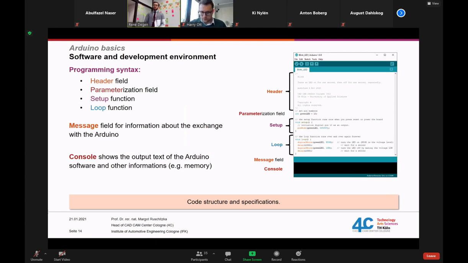Additionally, we have two fields. One is the message field, where the information about the exchange with the Arduino will appear, and the other is the console field. This shows the output text of the Arduino and gives you other information, for example about the memory, the flash memory, or something like this.